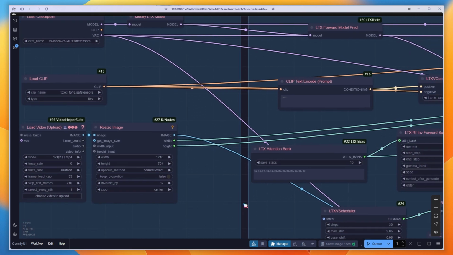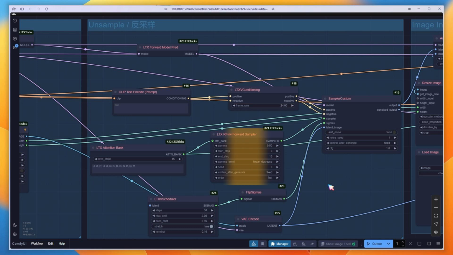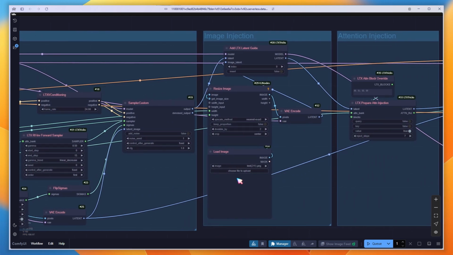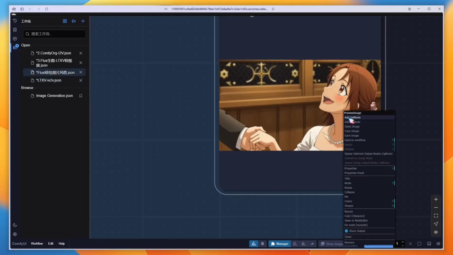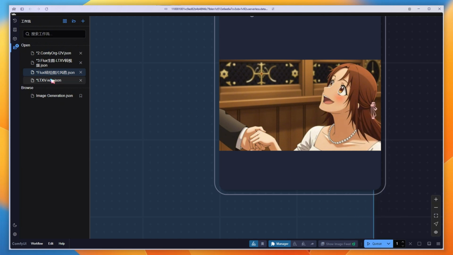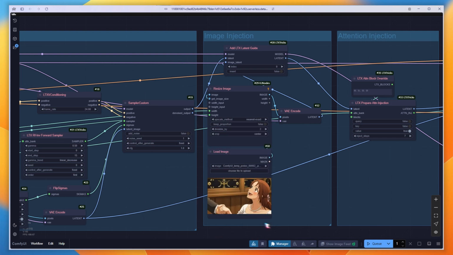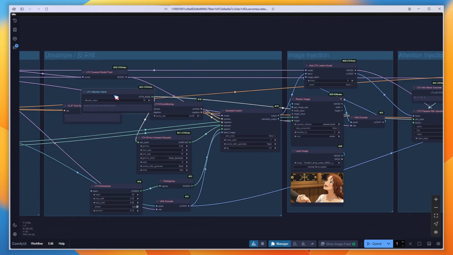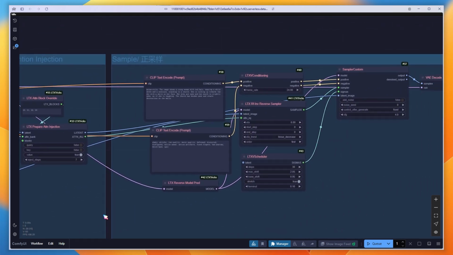The second step is resampling, which those familiar with RF inversion will recognize. The recommended parameters are like this, and it also stores the attention here. Next is image injection. Here, we upload the redrawn image and replace it. In the previous style transfer workflow, I copied the result I just generated and pasted it here, though you can also directly load a prepared image. Then comes the attention injection, where we inject the blocks stored in the bank. This ensures the model captures some style information, while adhering strictly to the actions from the input video.